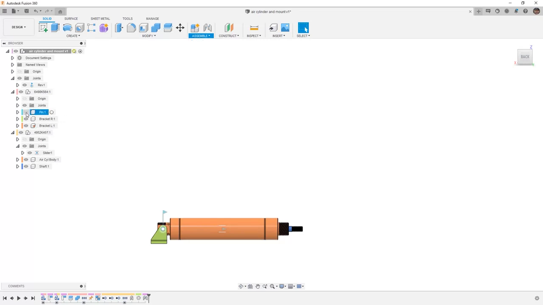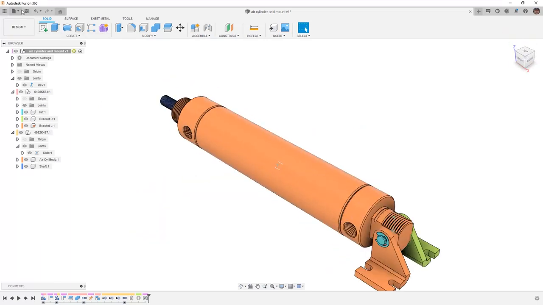I'm going to bring the pin back temporarily, go back to a home position, and make sure I save this before moving on.